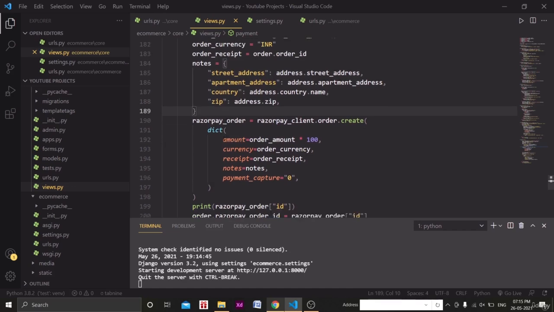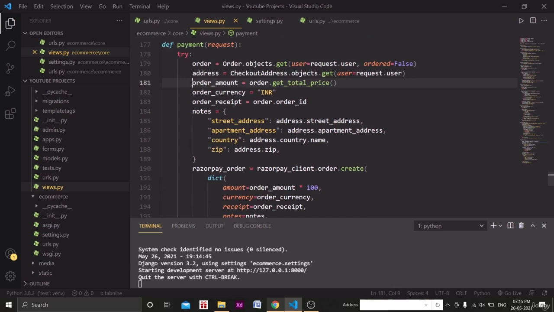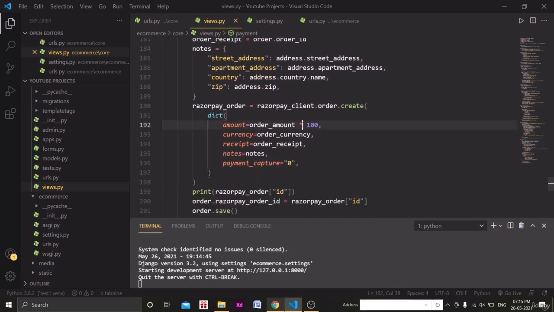Then we will store the amount equal to order amount, which we got by calling the get total price function, times 100. Why we have multiplied the order amount by 100 is basically Razorpay treats the amount as in paise, right, and 100 paise is equal to 1 rupee. That's why we need to multiply by 100 to convert into rupees.